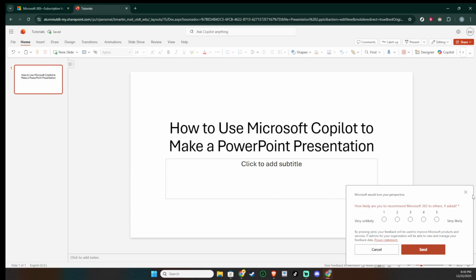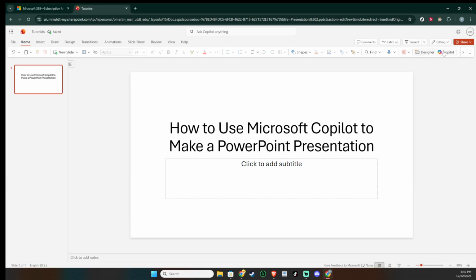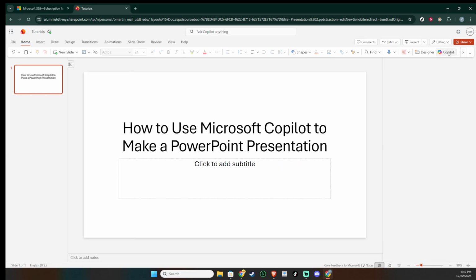With PowerPoint open, look at the ribbon across the top. On the Home tab, you should see the Copilot button. Click it to open the Copilot panel on the right side of your screen. This is where you'll chat with Copilot and guide what it creates.